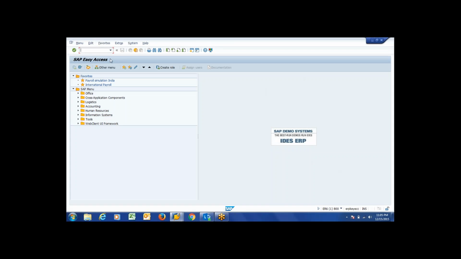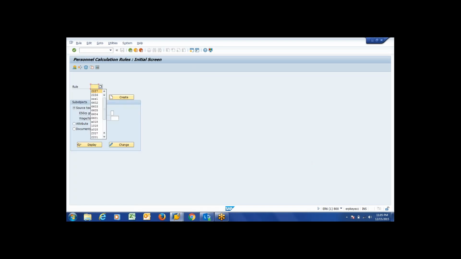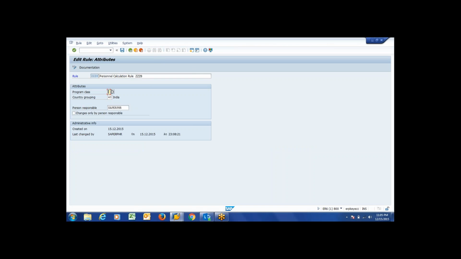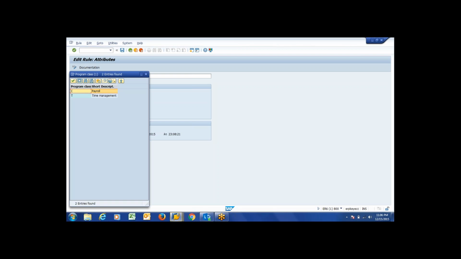I'm going to explain something about the PCRs, the basic part. Say, if you want to create a PCR related to, say, payroll, you can go and give a rule ID which starts with Z. So there are payroll PCR attributes. Again, you have to tell that this PCR was related to time management or payroll.